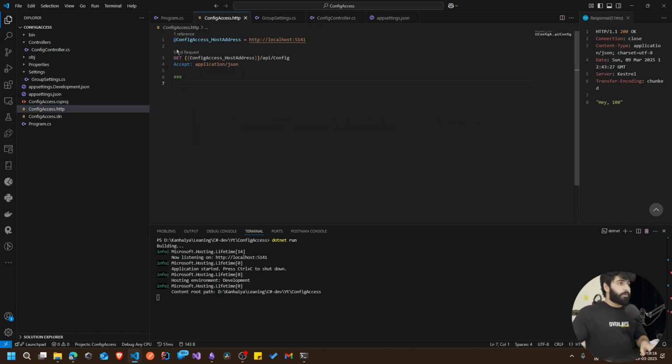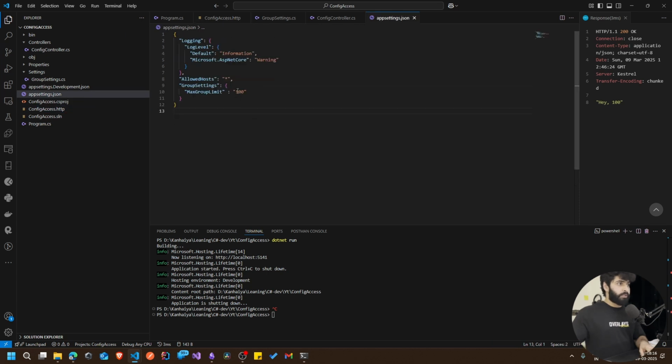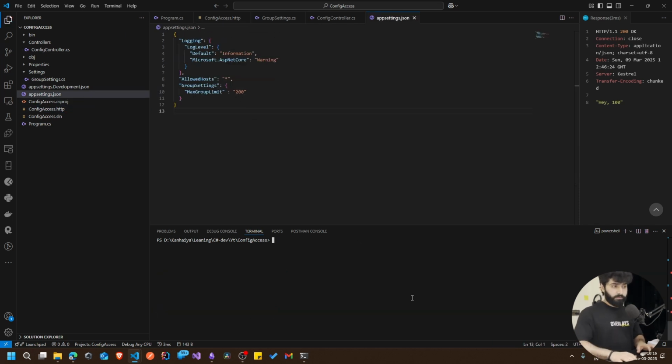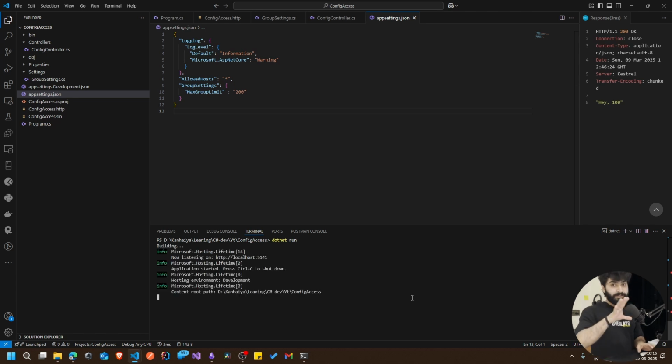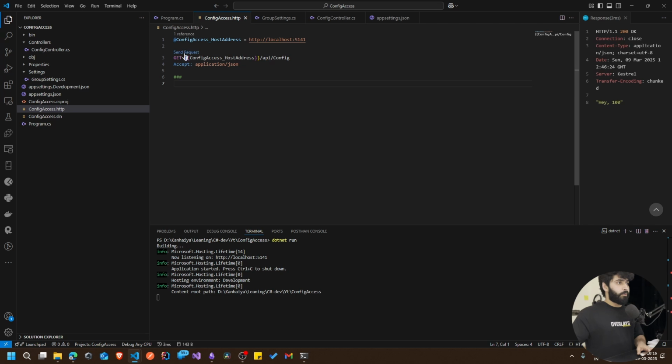So let me go to my HTTP file, or let me check again. Is this working or not? Let me change the value to 200, which will make sure that we are getting the exact value, and the second approach is also working fine. We'll go here and click on send request. Yeah, we are getting it, the second approach is cool.